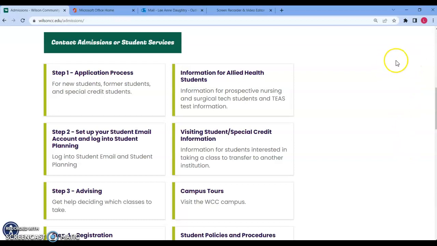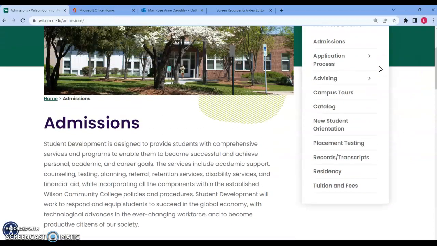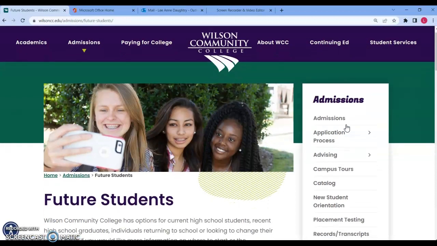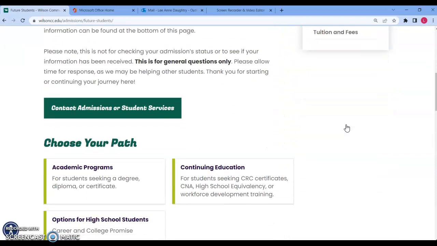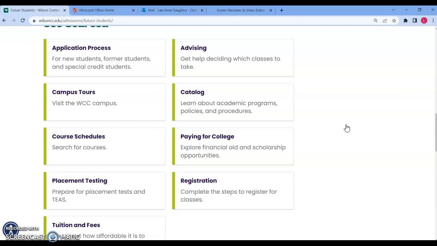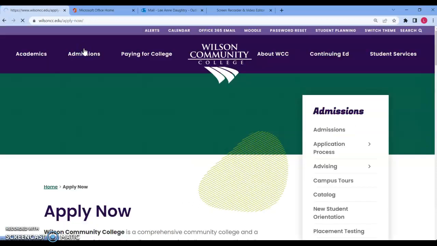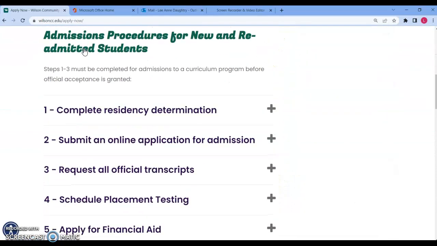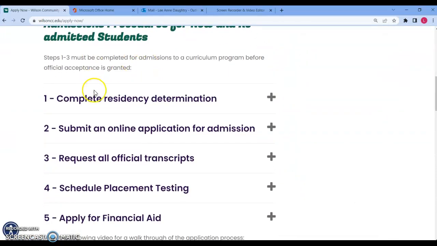So let's go back up and click here, future students, and get started application process. Oh, that's what I had checked, but apply now. Okay, so here it tells you everything you need to do.